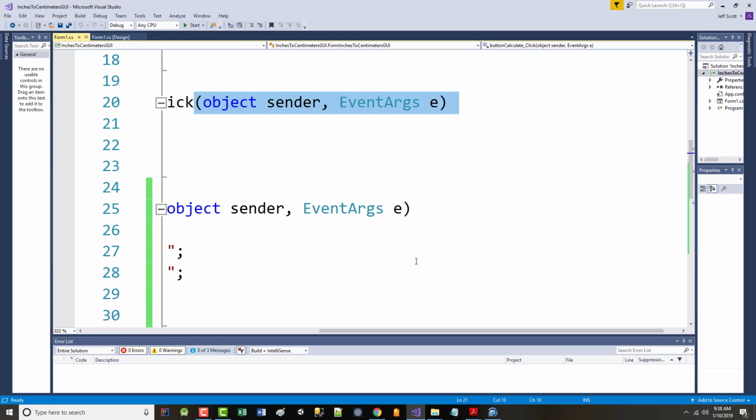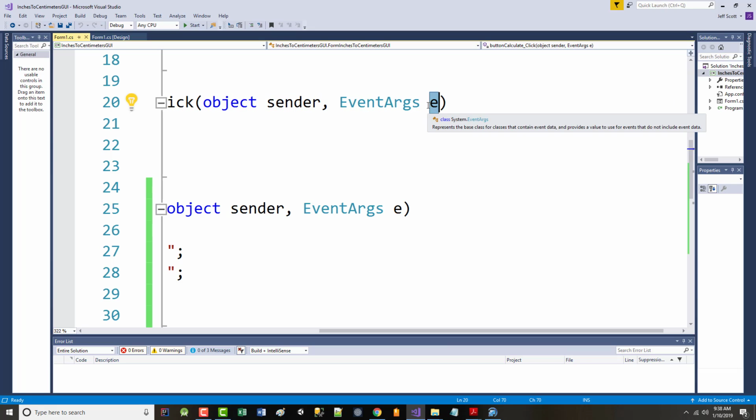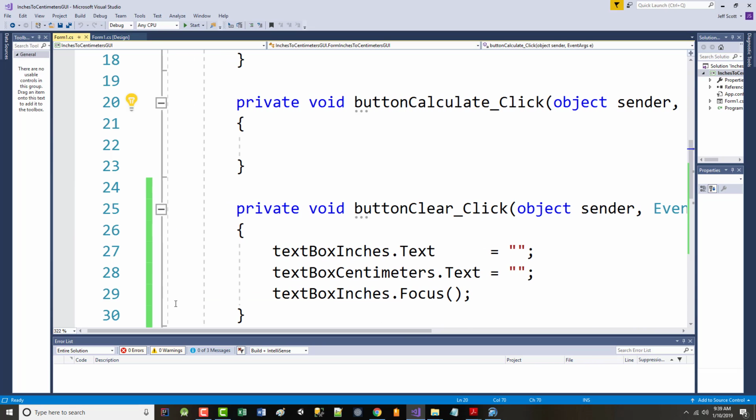All right? And any arguments that are used, we'll refer to them as E. E for event args. I mean, you could call it Bob. It wouldn't matter. All right? Every single routine that we create is inside of curly braces. Each one of those sets of curly braces makes what's called a block.